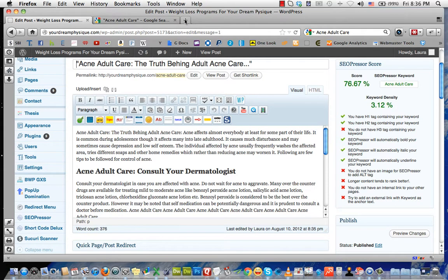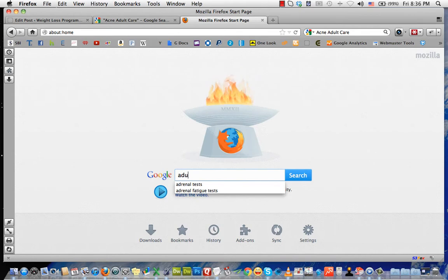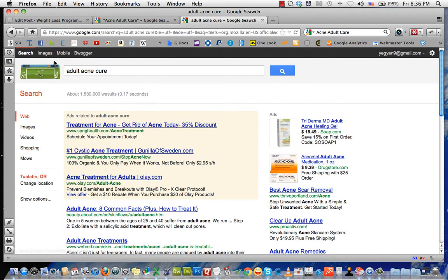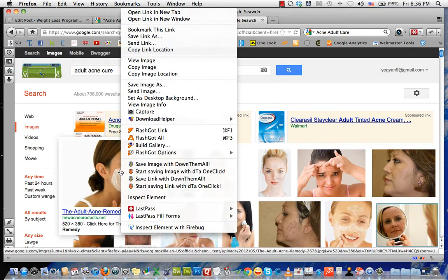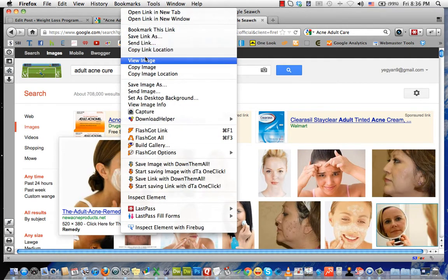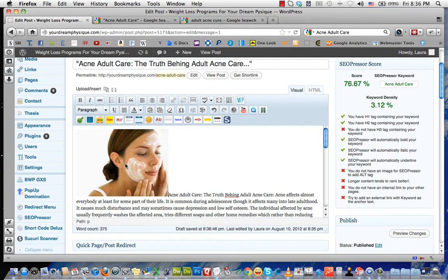So just for the sake of this instruction, let's go and just find a picture. So I'm going to Google adult acne cure and then let's look at all the different images. So let's say I get this picture, I copy the image, I go in here, and let's say I just put it right in the beginning. So I put that picture there.